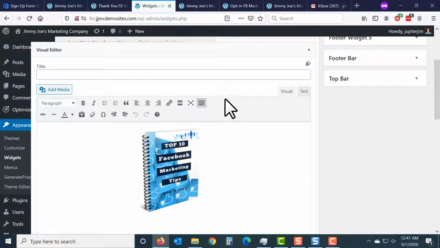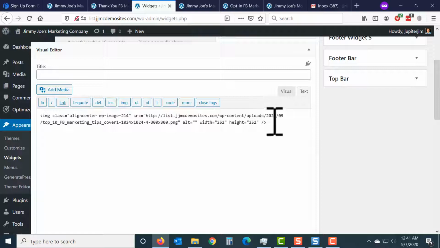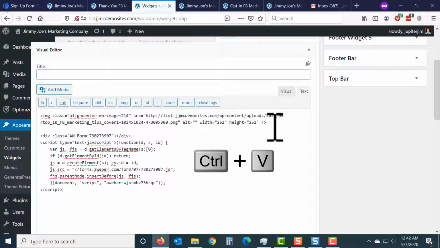Okay. Now this is where it gets a little tricky. You want to go in the text tab. Click on the text tab. Now the code in here is the code that's used to generate that image. That's why you see that little IMG right there. That stands for image. So I'm going to click enter or return a couple of times, and I'm going to paste that code in, Control V, Command V on a Mac. So this is the form, the code for the form.